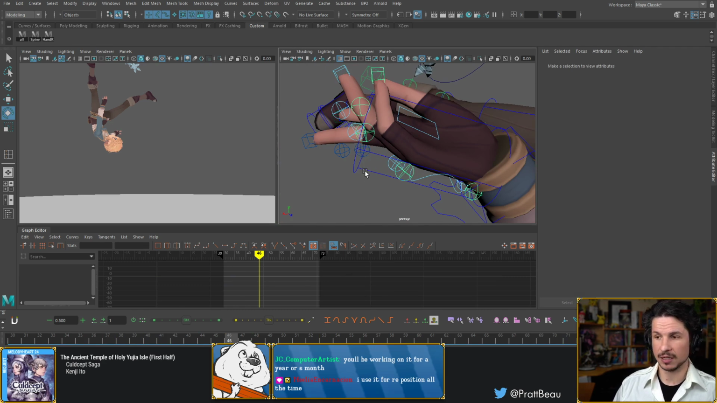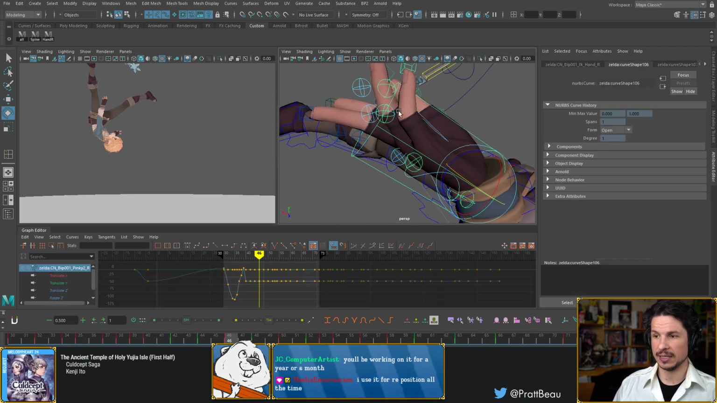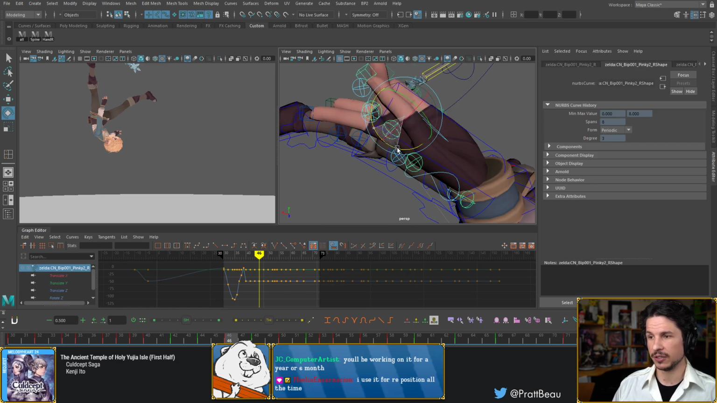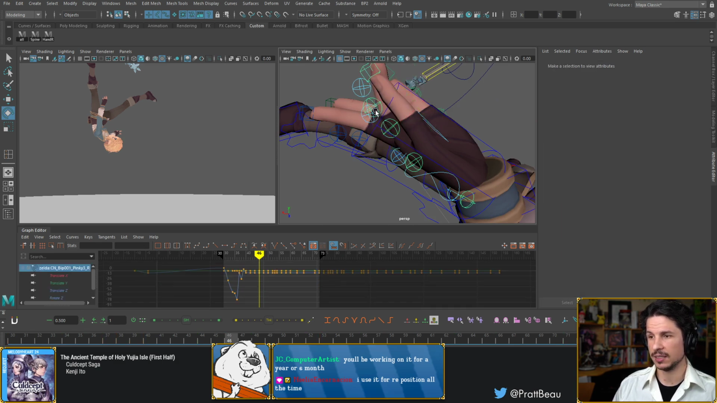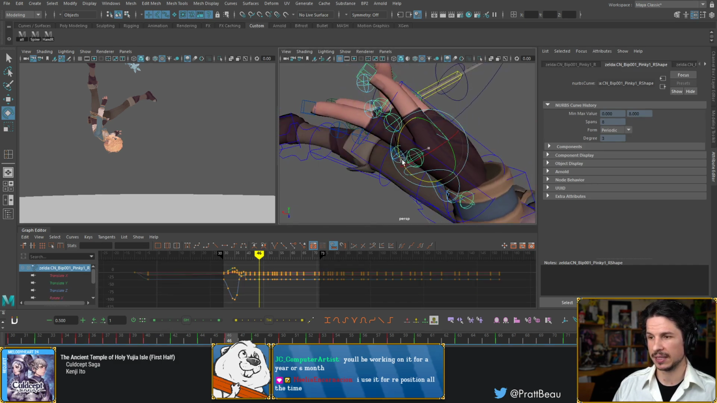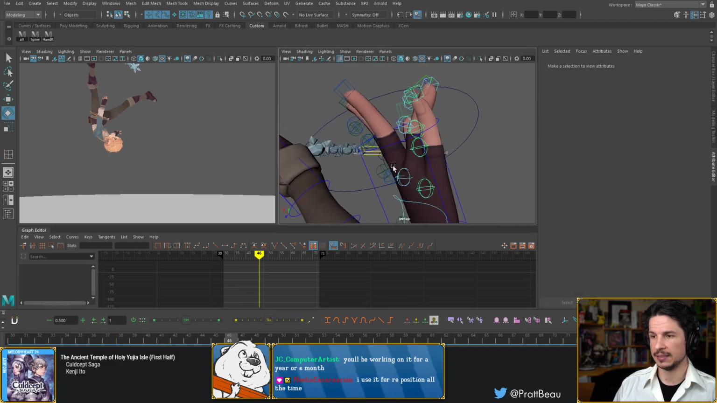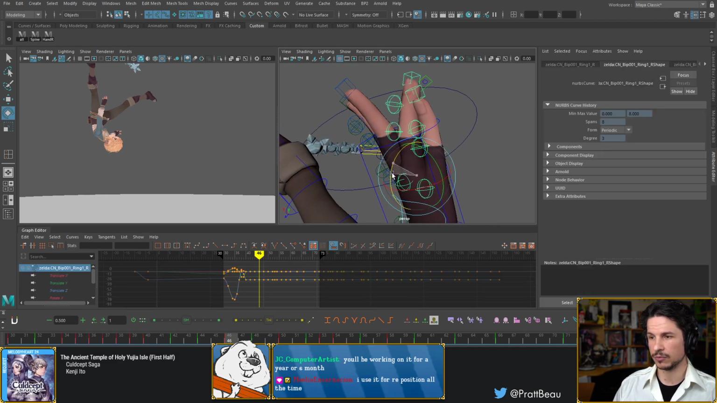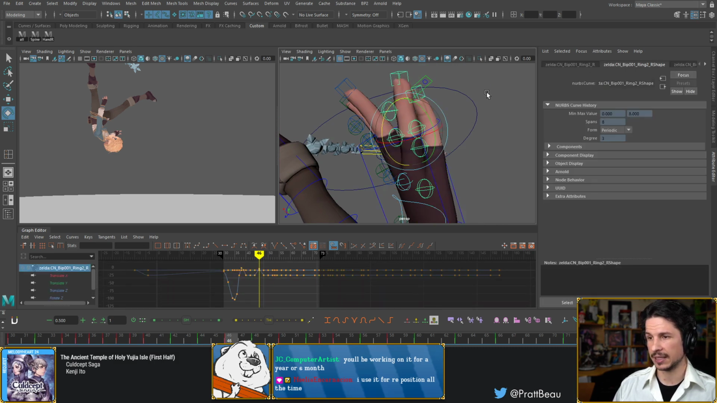I use it for reposition all the time. Especially in the early phases of animation when you're just blocking out a shot, it is so useful to be able to quickly reposition something and get it realigned with your camera or your set, something like that.